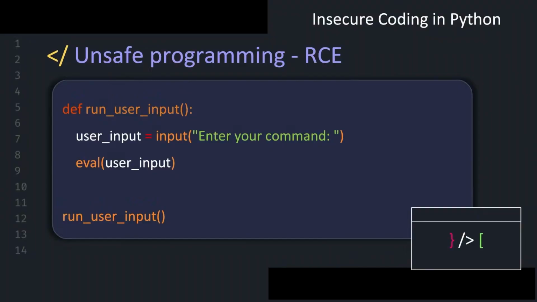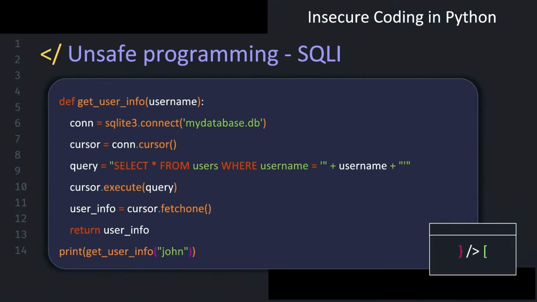The first example is very simple. In Python, using the eval function to execute input from the user poses a serious security risk because it will execute any string as Python code. An attacker can enter malicious code and the code will be executed directly in your program, which can lead to a serious security vulnerability.